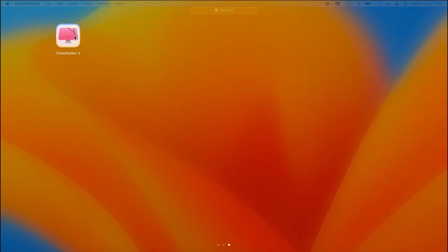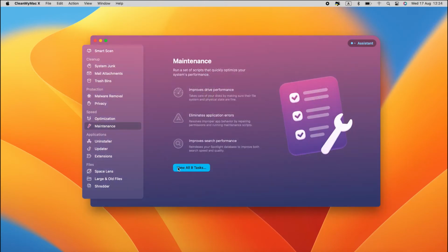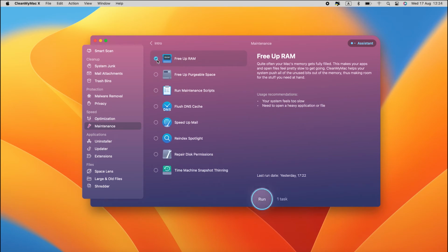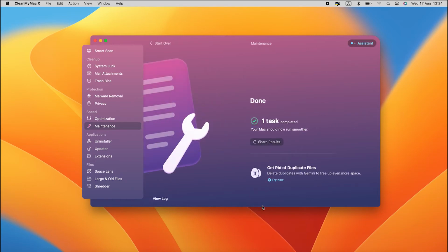Once you have it downloaded, open CleanMyMac X and click Maintenance in the sidebar. Then select the tasks you want to perform, like free up RAM, speed up mail, or reindex Spotlight, and click Run.